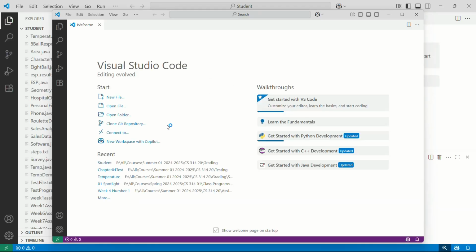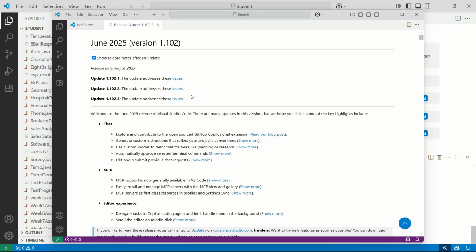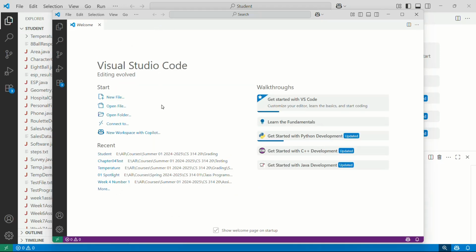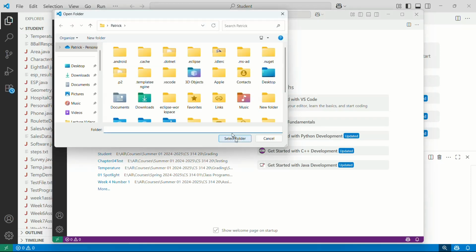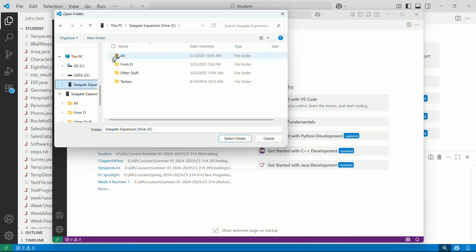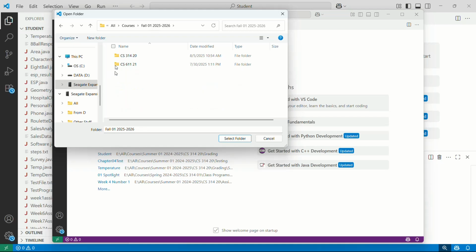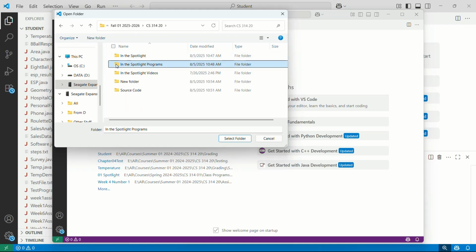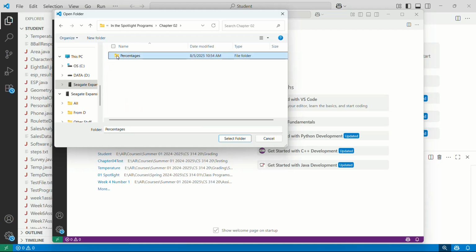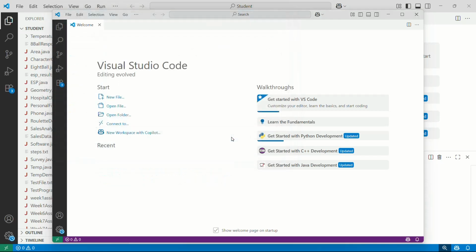So I'm going to go through with you how this works. This is the easiest way to do it in my opinion. We're going to be creating a new file, but first we need to open the folder where we're going to store it. So I'm going to click on that and then navigate to where my folder is. I have it on my external hard drive, in the Java class, in the Spotlight programs, Chapter 2, and then percentages. Okay, that's where I'm going to store this.